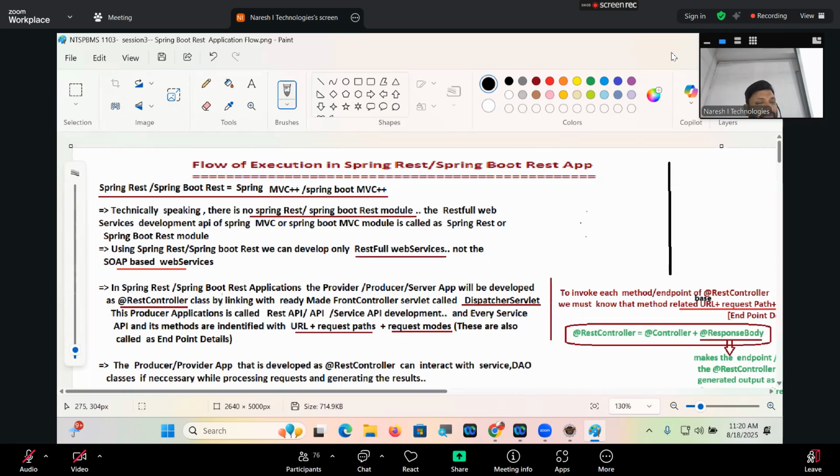In a Spring REST or Spring Boot application, the provider produced server application will be developed as what? A REST controller class by linking with a ready-made front controller servlet called what? Dispatcher servlet. This producer application is called REST API, service API development. And every service API and its methods are identified with what? URL plus request path plus request mode. These are also called endpoint details.